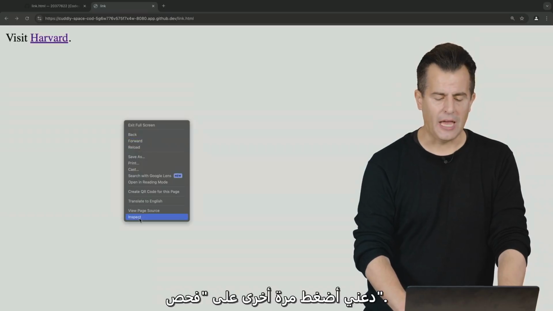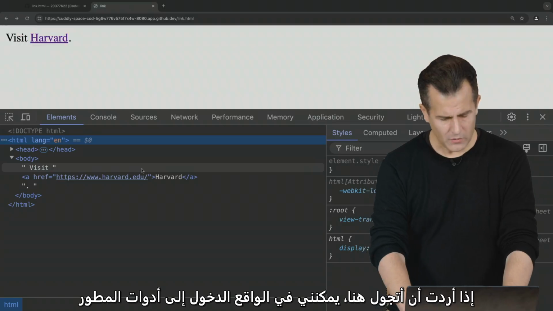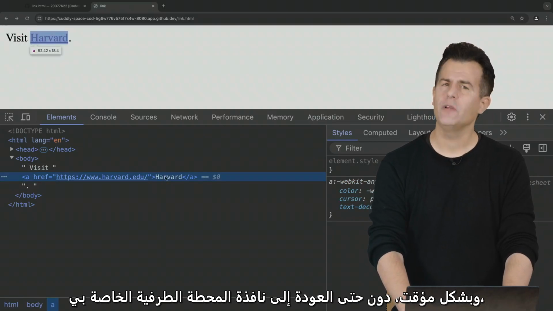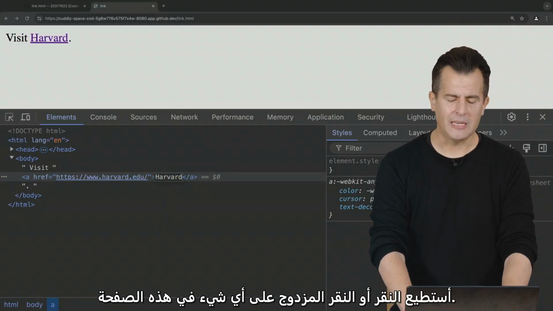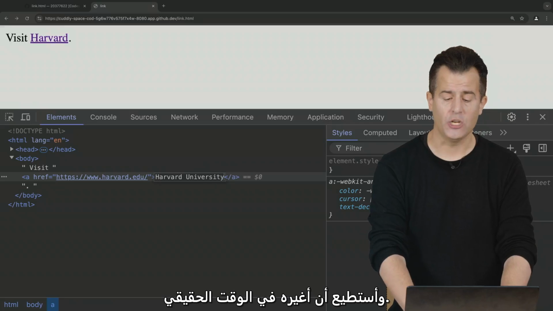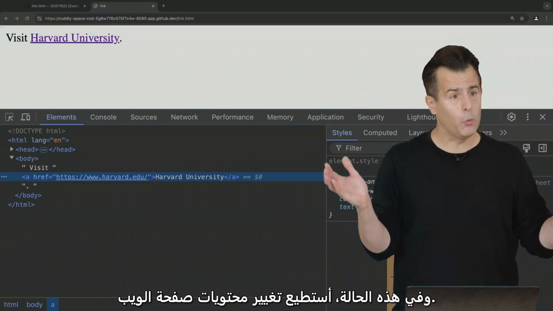Let me re-click again on Inspect. And watch this. If I want to poke around here, I could actually go into the developer tools and temporarily, without even going back to my terminal window, I can click on or double click on anything in this page, and I can actually change it in real time. Like I can change Harvard to Harvard University and then hit Command Enter. And in this case, I can change the contents of the web page.